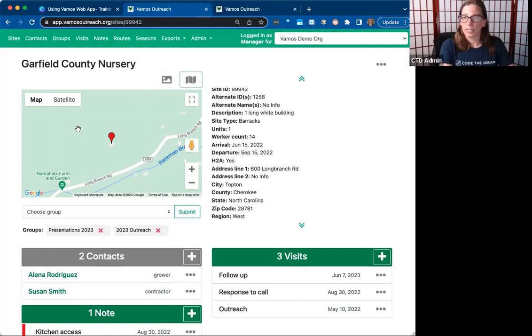VAMOS has a really cool feature that lets you update the position of a pin. So we're going to try that out now. Let's say the directions or the address of a camp sends you to a place that is off. I'm sure we've all had this experience where you go to where the directions send you and it is not exactly where the labor camp is. This feature in VAMOS, when you are looking at the map view in the site detail page, allows you to actually move the pin to another location.